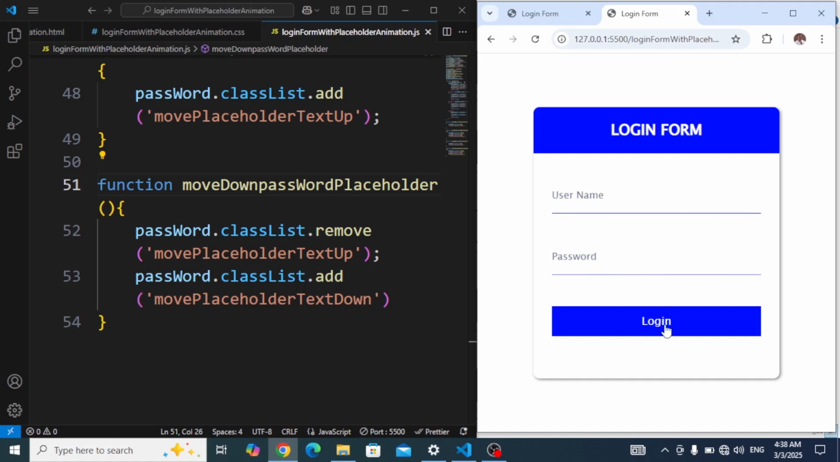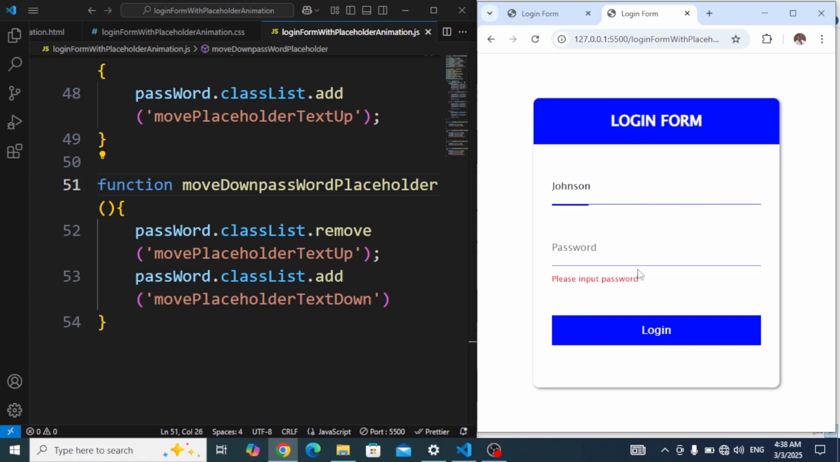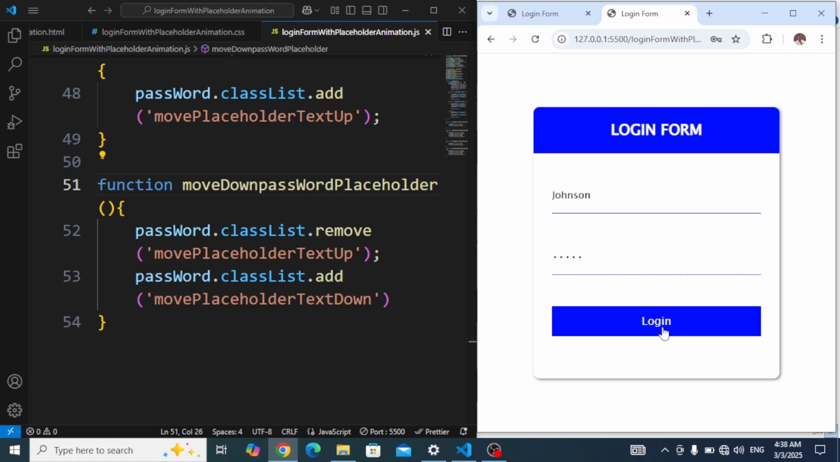If I click my login button, I have the error messages: please input username, please input password. If I click to start, immediately I enter my username, John, the placeholder text is gone. By the time I click login again, the error message here is gone. If I do the same thing here, the error message is gone. So we're able to replicate exactly what we have here.